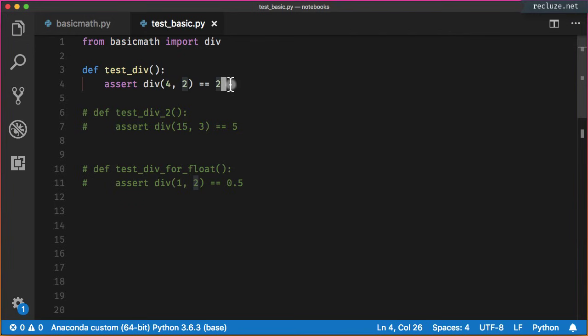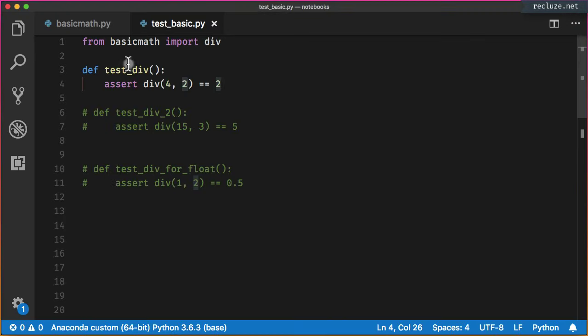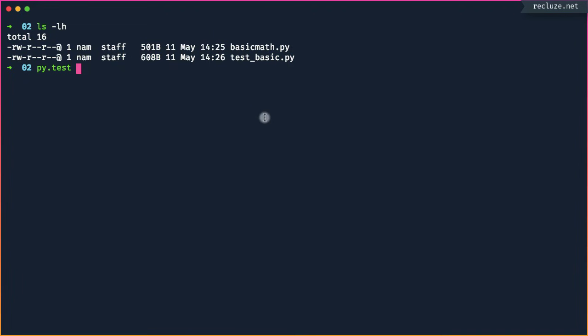So let's go ahead and run this. In order to run this, you have to have PyTest installed. If you don't already have this installed, you can say pip install PyTest and it would install it for you. But if you are following the Anaconda distribution as suggested, PyTest would be already installed. So what you can do is say py.test, and it's going to automatically read all the files which begin with test_. It's going to go into those files and find all the functions that begin with test_, and run them. So let's go ahead and do that.